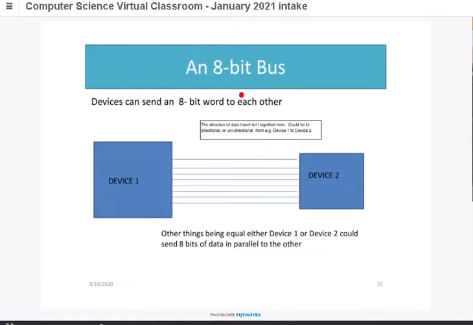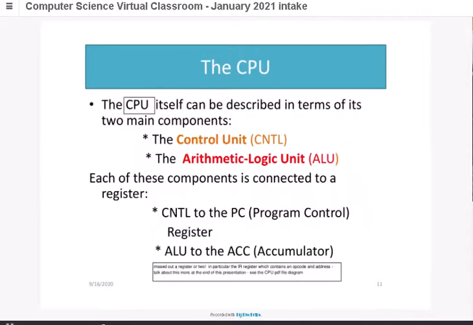So this is what I tried to explain a bit earlier. I'm showing an 8-bit bus. I've got 8 parallel lines, and this simply means that device 1, if it so chose, could send 8 bits of information on these 8 wires to device 2, and it can be done very, very quickly indeed. You're sending data in parallel, not in sequence. And there's no reason why device 2 shouldn't talk to device 1, going the other way, if needs be.